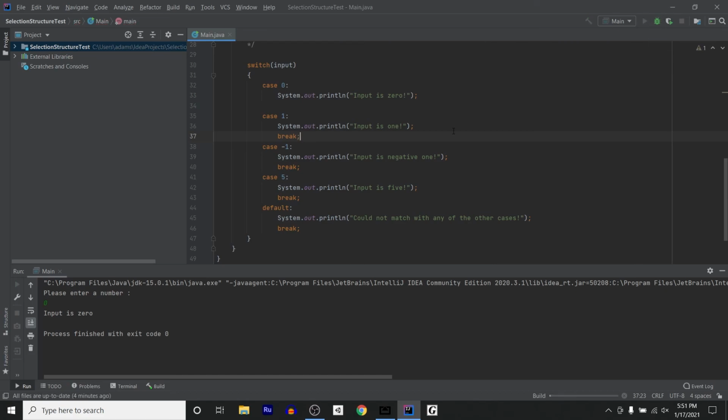So we'll run this code. And I know my first case is 0. So I'll enter a 0. And I get 2 messages. I get input is 0 and input is 1. So input is 0 is the message up here. Input is 1 is the message down here. And that's because I did not include my break. I continued down to the second case. So if I do include my break and I run that again and enter a 0, we'll see we only get the one.